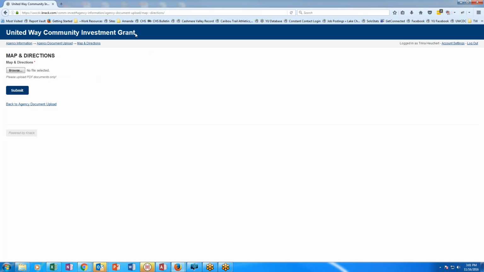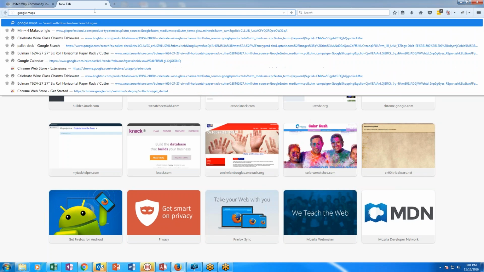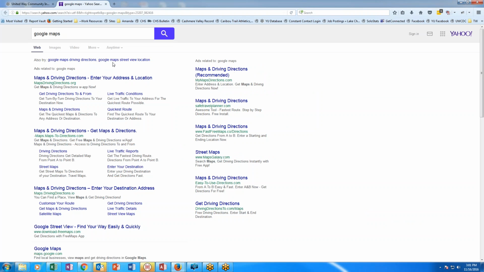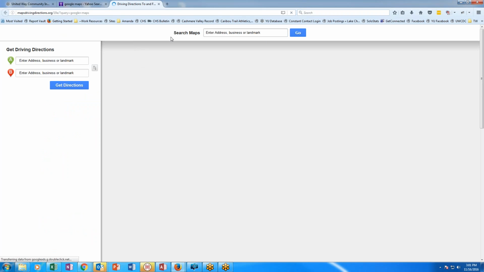Map and directions. I showed people at the last training that if you go to Google Maps and you put in your location, I'm going to put in United Way.